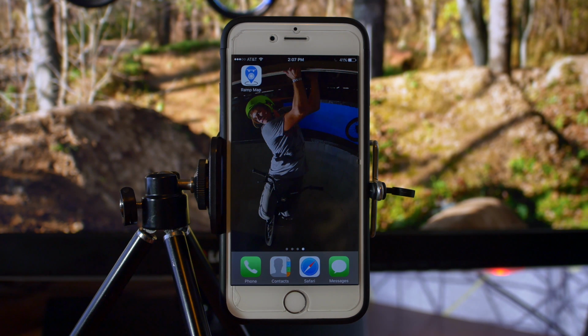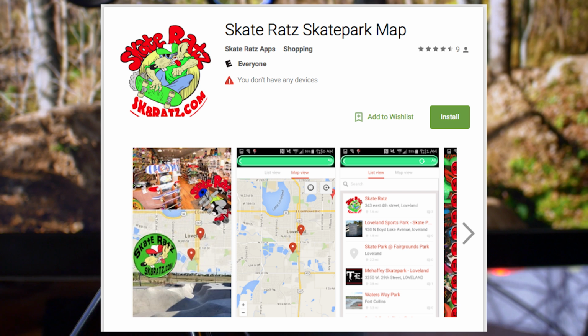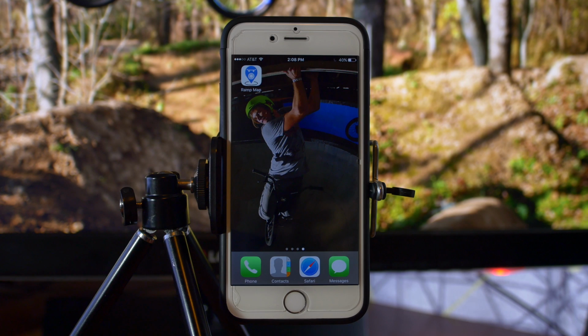Luckily, I found this iPhone app called Ramp Map. I'm not sure if there's any Android alternatives. However, I did find one called Skate Ratz Skatepark Map. I'm not sure how good it is, but if you have Android, check it out and let me know in the comments below. Today we're going to be talking about Ramp Map, so let's just jump into it and open it up right now.